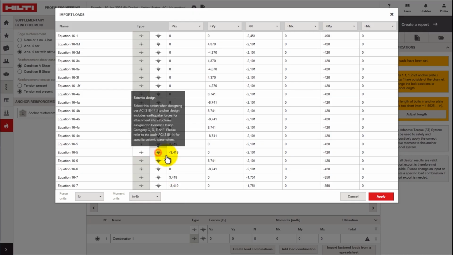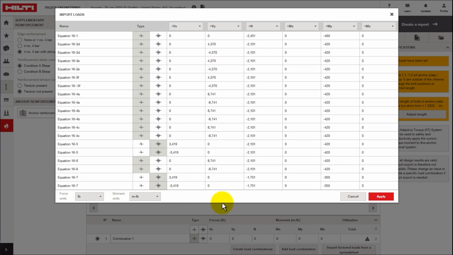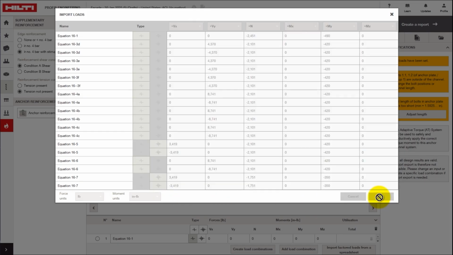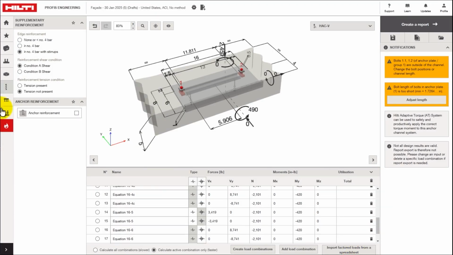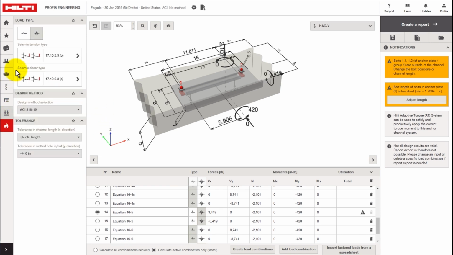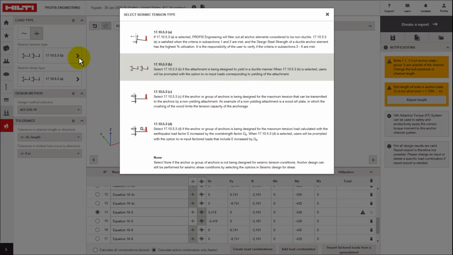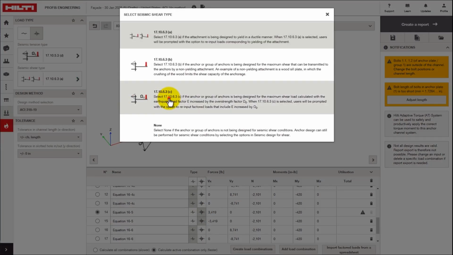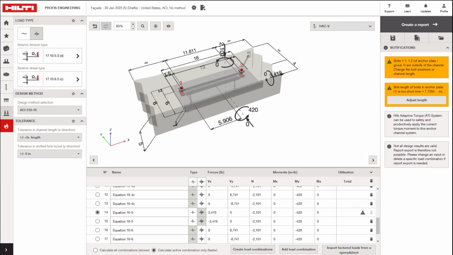Manually select each seismic load combination. The load combinations are now applied to the facade bracket. Move to the Load tabs to define load properties. Select one seismic load combination. In this case, select seismic tension and shear types D and C respectively, per ACI 318-19.